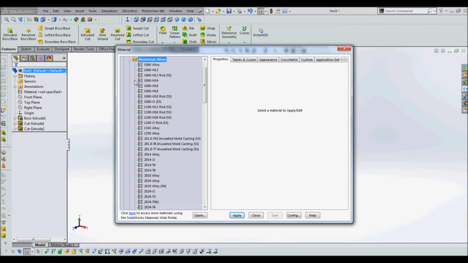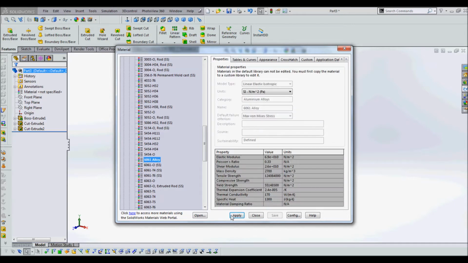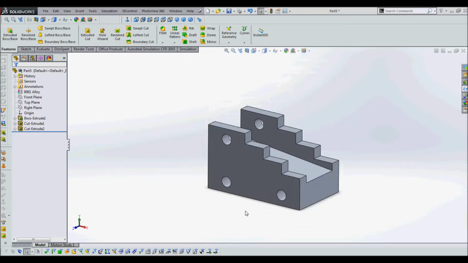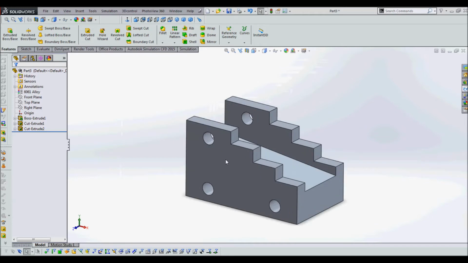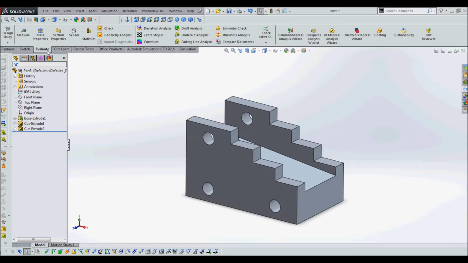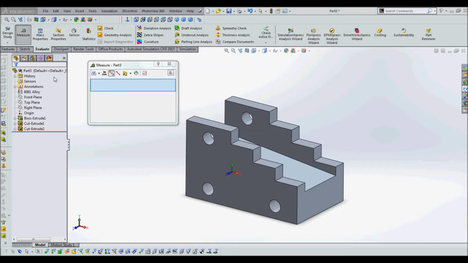I'll open up the aluminum alloy folder here, and I will go down to the different 6061 options. You'll see there's a number of different heat treatment options here. For the purposes of this tutorial, we'll just go with the generic alloy. Click Apply and Close. And now we have essentially virtually made this out of aluminum. This gives us a chance to go in and look in the Evaluate tab, where a couple options have now become available to us. We can, as we said earlier, measure things.